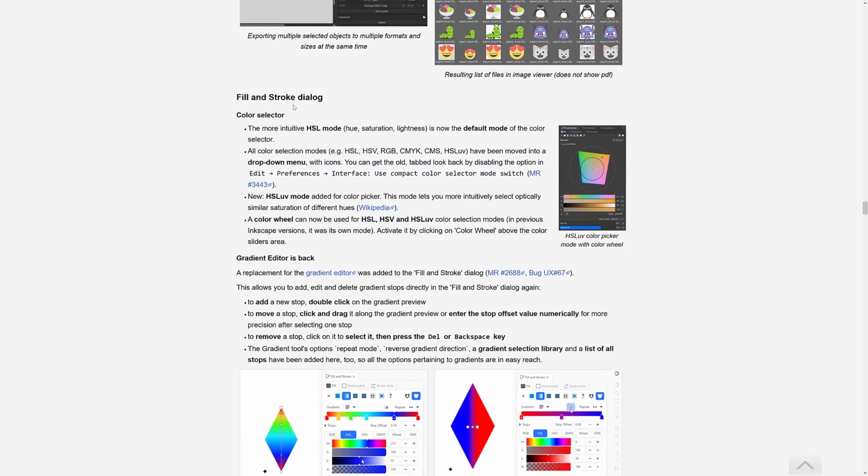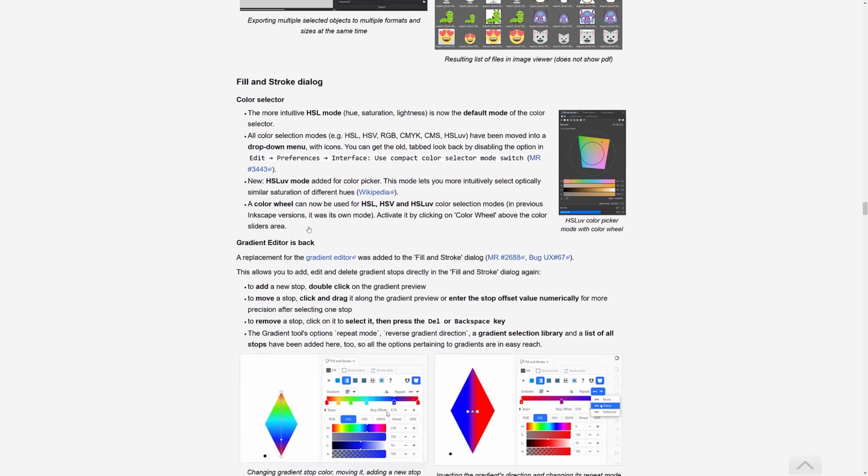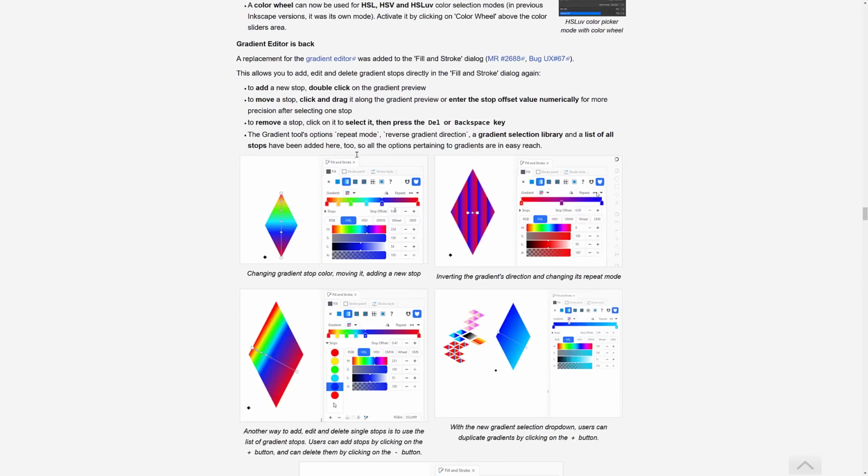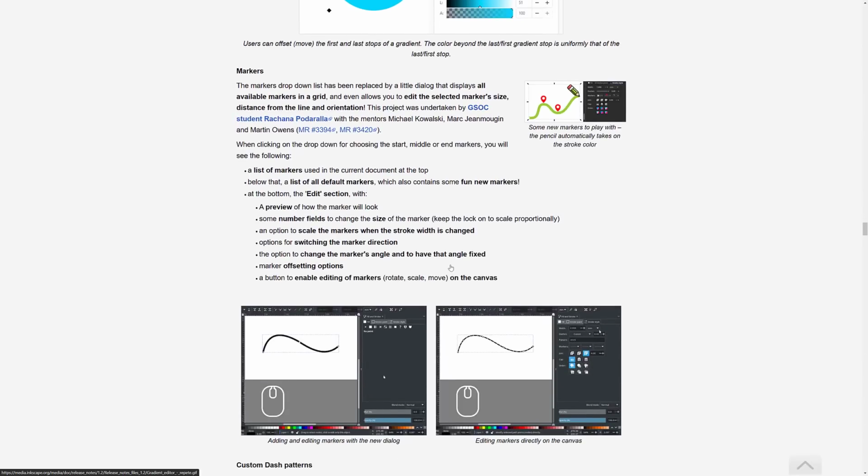The fill and stroke dialogue's got improvements. There's color selector changes there. Again, the gradient editor is back, so you can have multiple different stops along a gradient. It's like we're going back in time to GeoCities. But there's this inline gradient editor tool that's in there now, which is definitely nice.